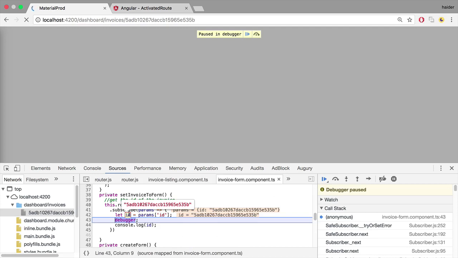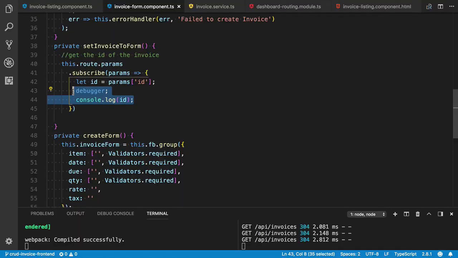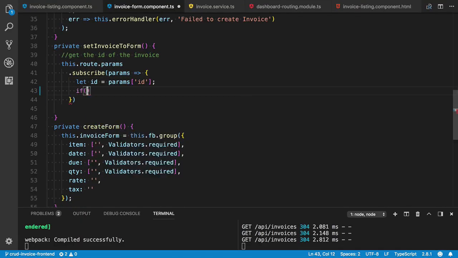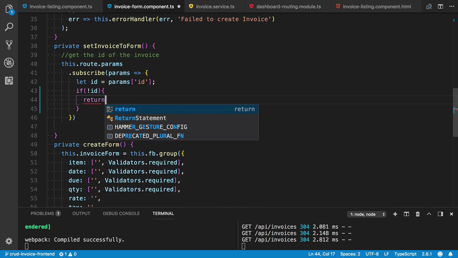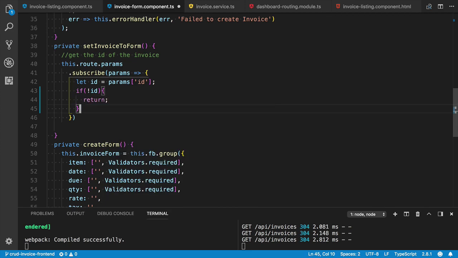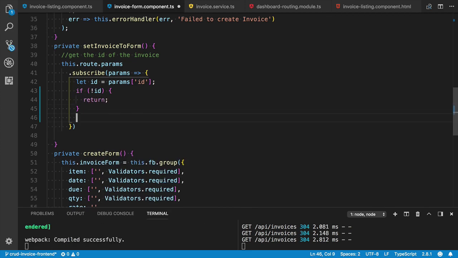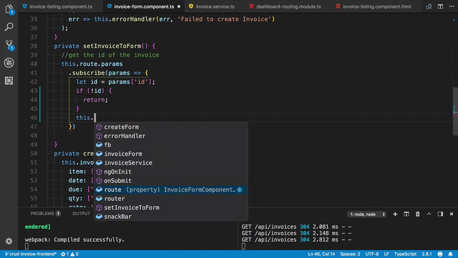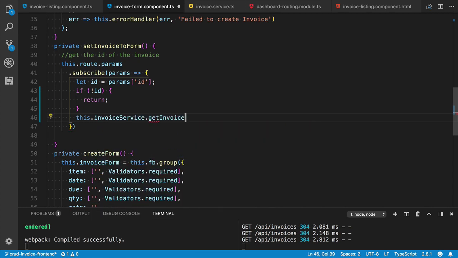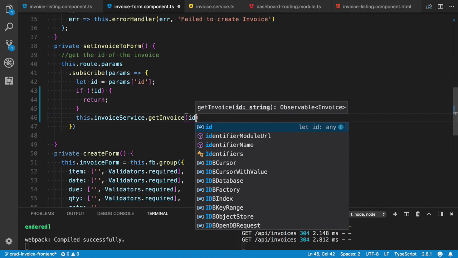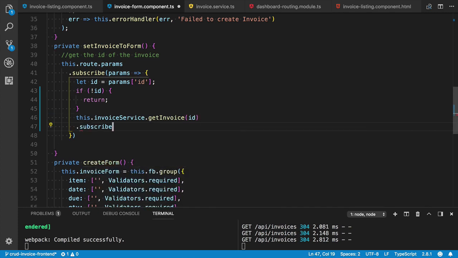Now we need to send the request to the backend server to get the invoice by ID. If user does not provide the ID, I would like to return that. I don't want to do anything here. Stop the execution from this method. If user provides the ID, then we need to find the invoice by using this invoice service dot get invoice. Please give me this invoice, and we need to subscribe to the observable.